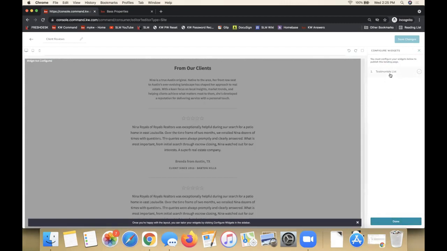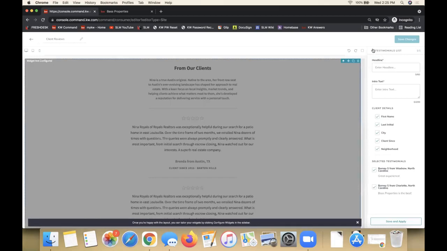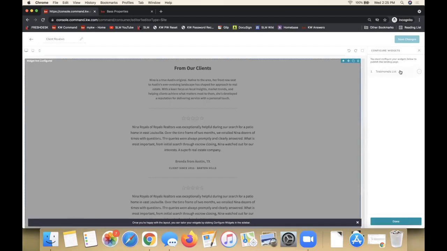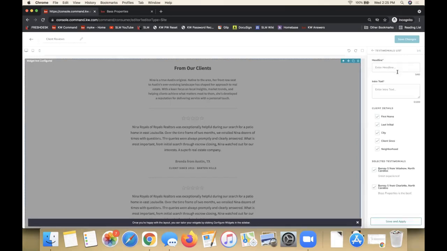Let's go ahead and add in, so we're clicking configure widgets on the right-hand side. Click the actual widget from that list here to open the settings. Same process we've been doing, but just to show you guys what it looks like back here. So again, you'll need to do this anytime that someone leaves a new review. You will need to come in and manually select that, manually add it to the page.